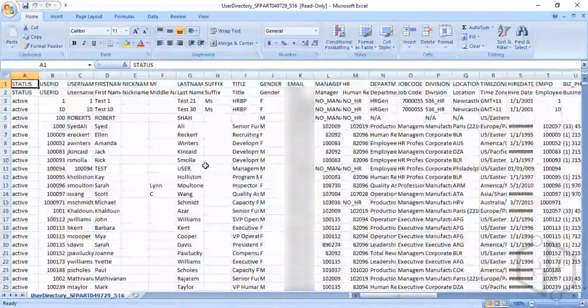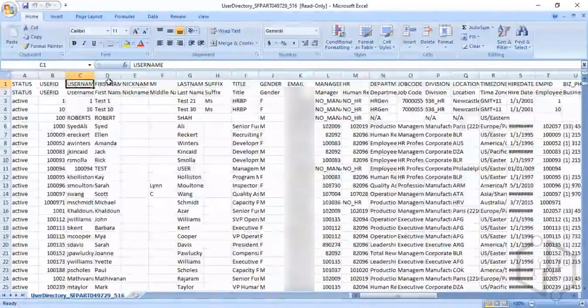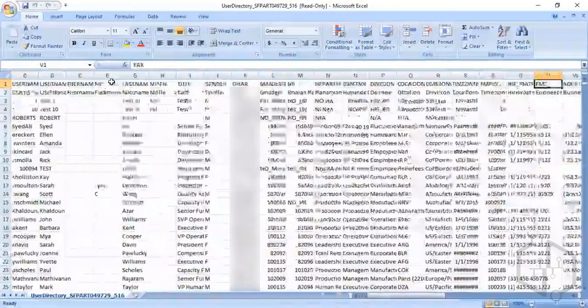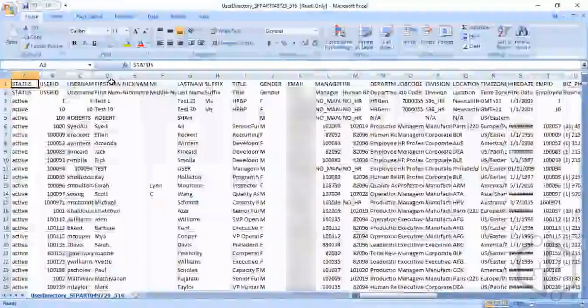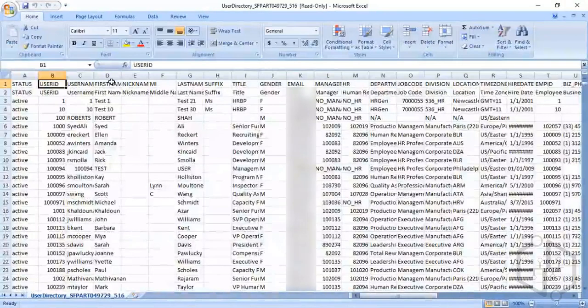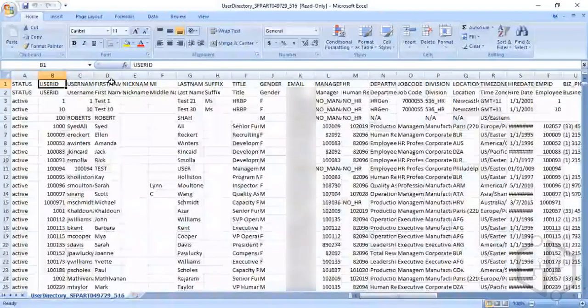We can go and see, it starts with the status, user ID, username, first name. If you scroll down, you can see all the information will be there. Keep it in mind, user ID is always the unique one. What is the meaning of a unique one? Once it is created, you cannot modify it.